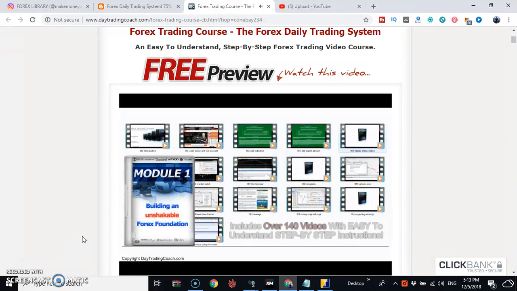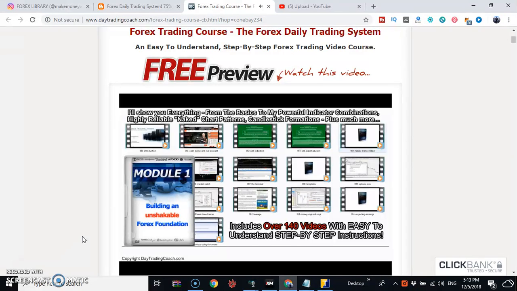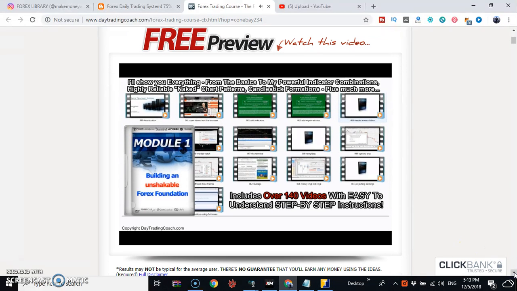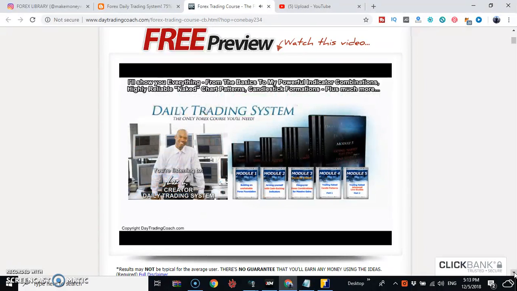Now, Module 1 takes you through the basics of all the functions and all the features that are available within the Forex Trading platform. This trading platform is completely free of charge. You don't have to pay anything for it. Those of us who are not new to the Forex, you can go ahead and proceed into Module 2.